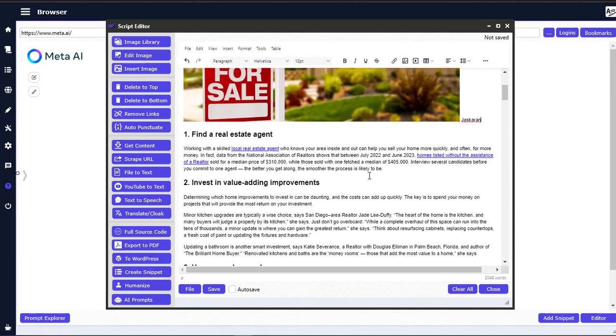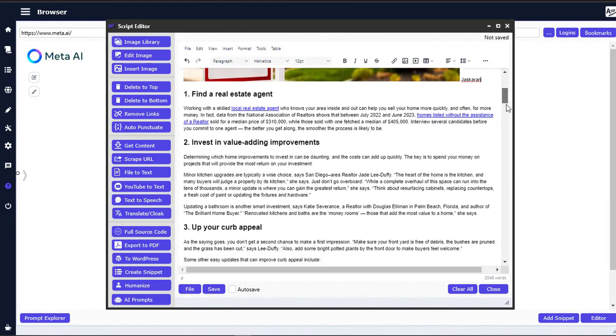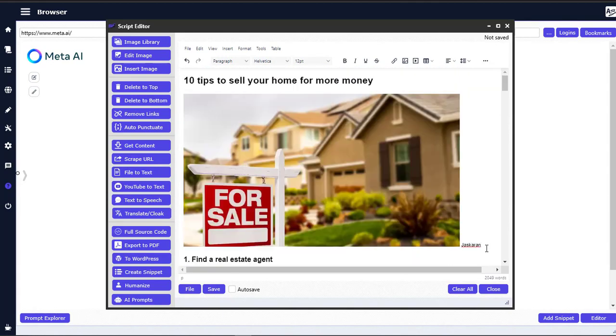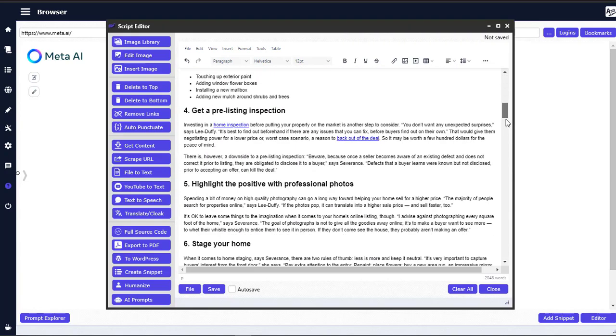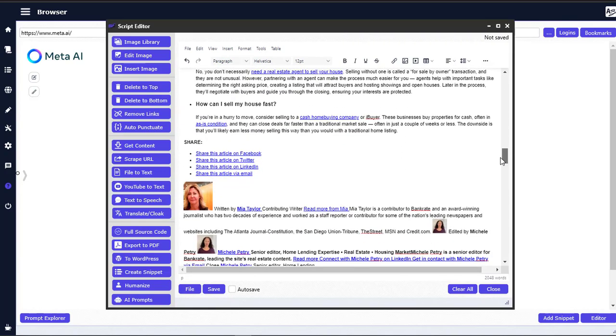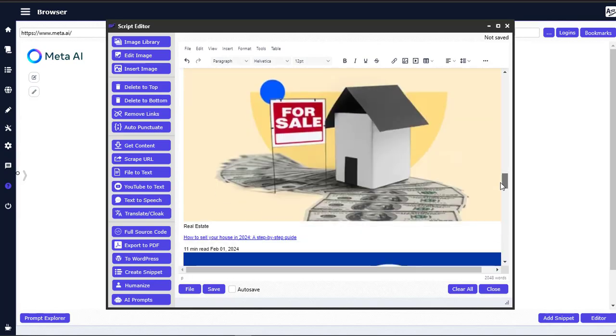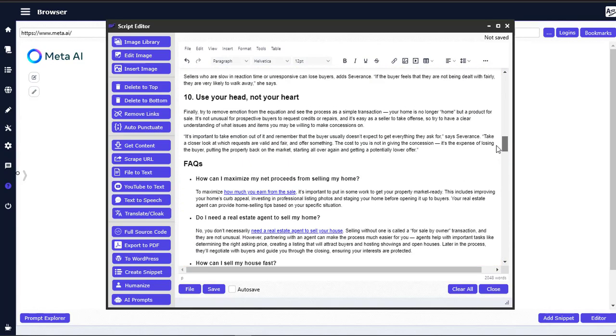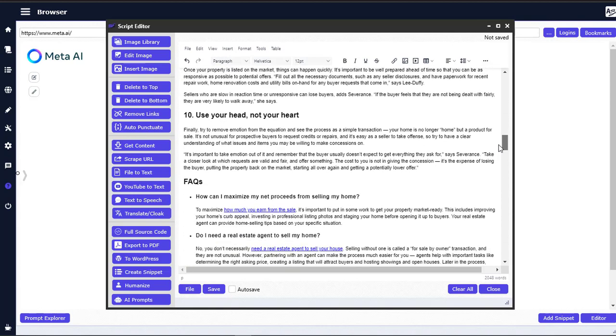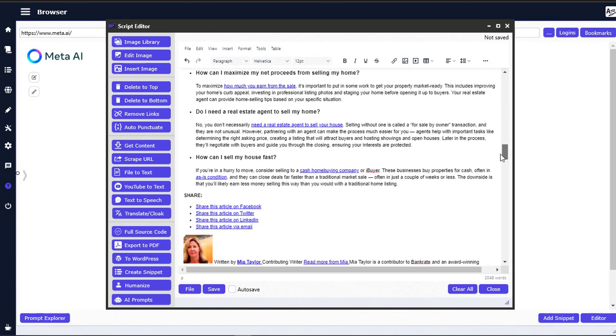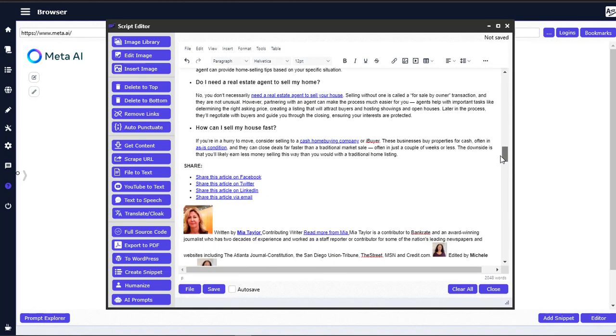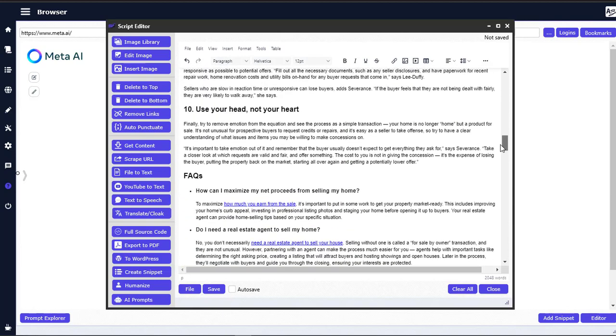So you can see I've deleted that, right? You can see how wonderful this is making things really easy. Instead of you copying one by one, it has already extracted everything through what you have. So let me go to the bottom of this blog post. So yeah, this is the end.